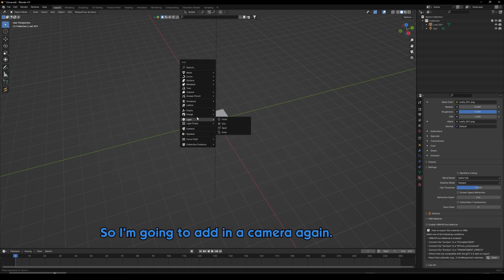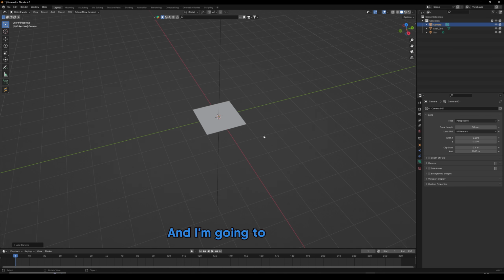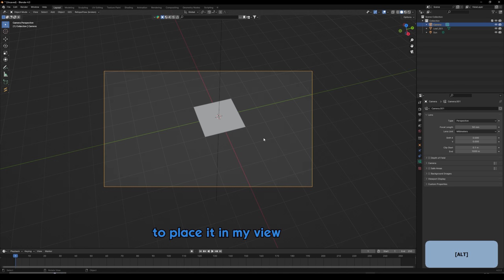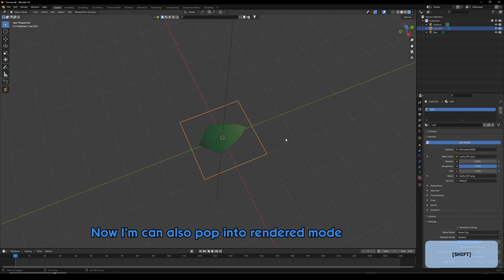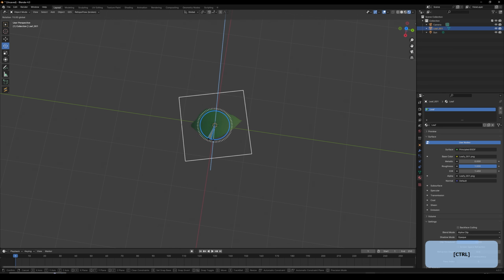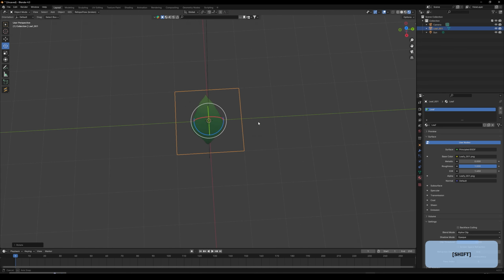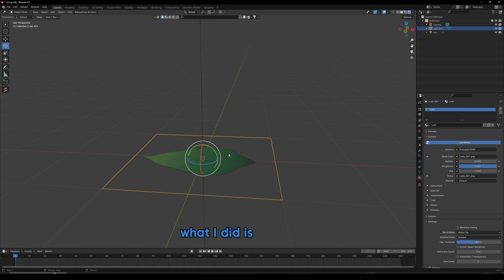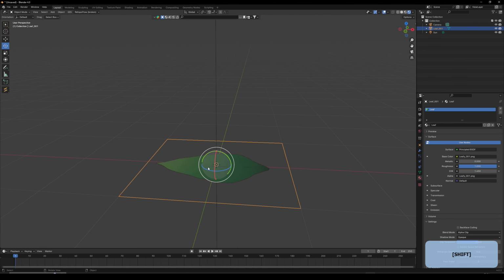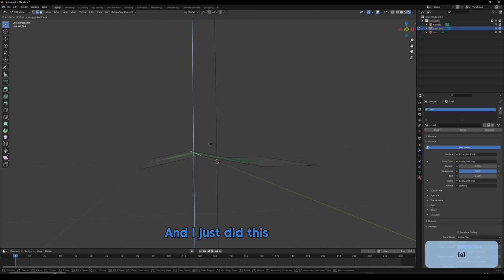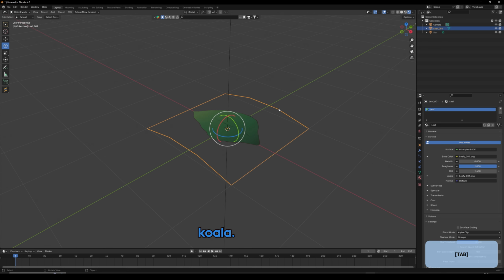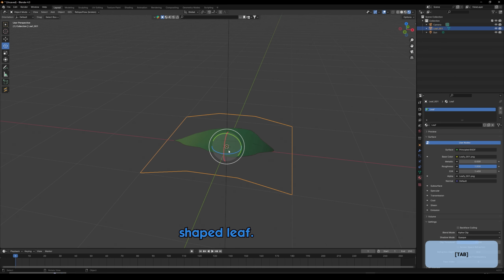So I'm going to add in a camera again, and I'm going to do Control Shift O to place it in my view, like so. Now I'm also going to pop into rendered mode so I can see what's going on. Just going to rotate that. Basically what I did is I went into edit mode, Tab, go here, and I did Control R maybe 2 times, and I just did this. Voila, now it's like a 3D shaped leaf.